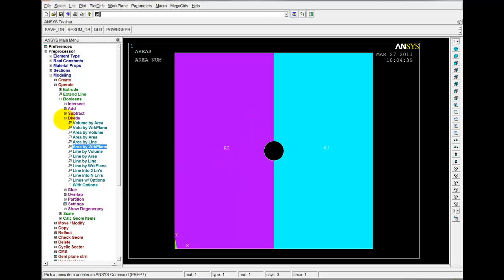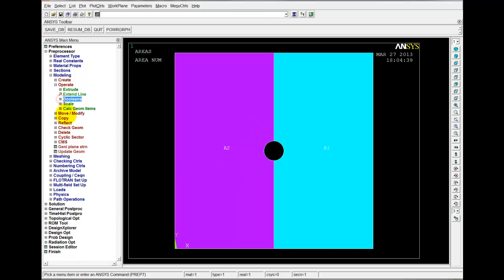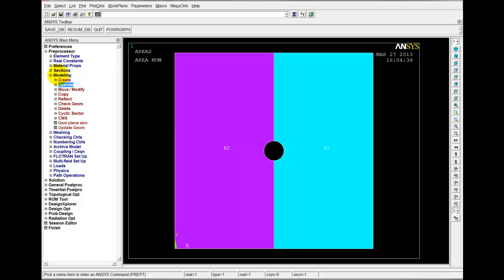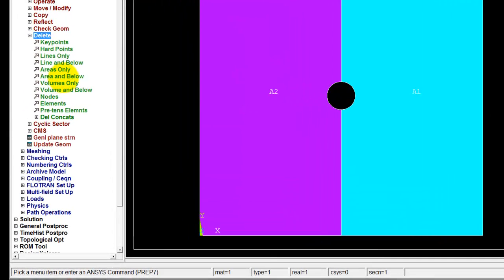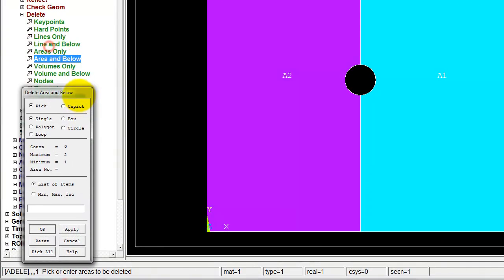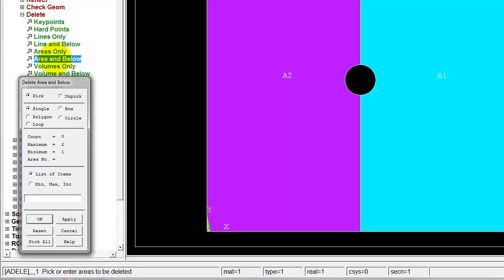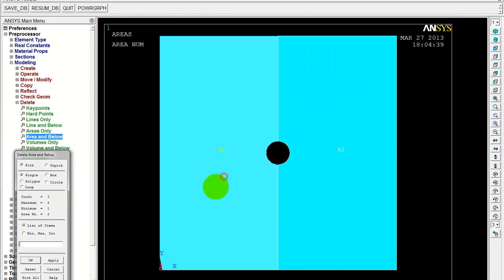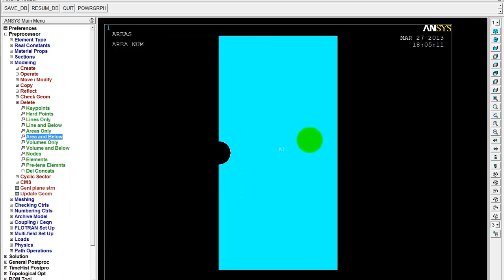I don't need area 2, so I'm going to get rid of area 2. So I'm going to go up to modeling, delete, area and below. There's two options there: areas only and area and below. If I picked area only, it would delete the area and leave the lines and key points behind. In this case, I want to get rid of all of them, so I'm going to just click area and below and go OK. And now I'm just left with one area.